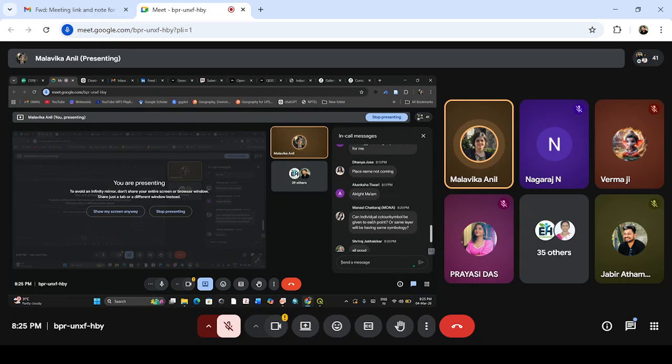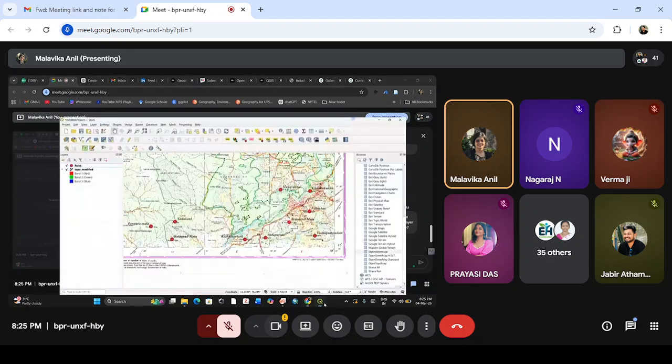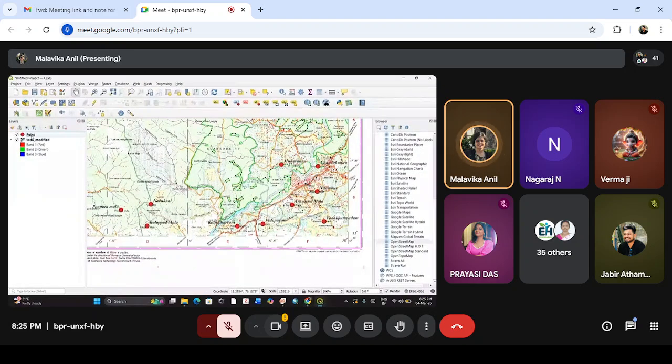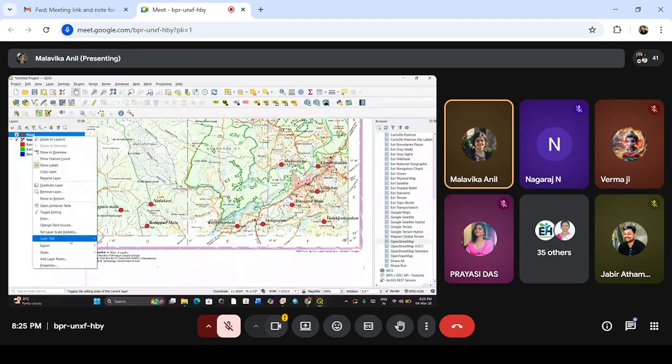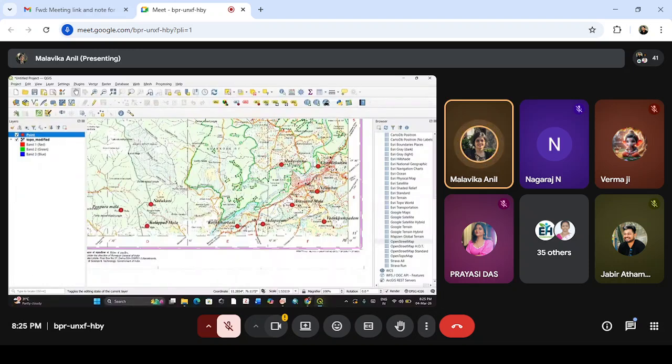Can individual color symbol be given to each point? Yeah, for the same layer, it will have the same symbology. For individual, we have to give it a separate layer. Like instead of like this, here you have to give point 1, point 2, point 3 like that. Then you can give separate ones.